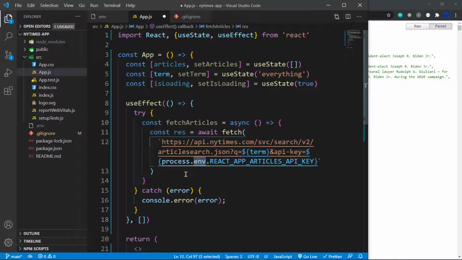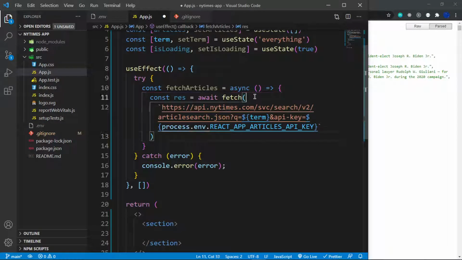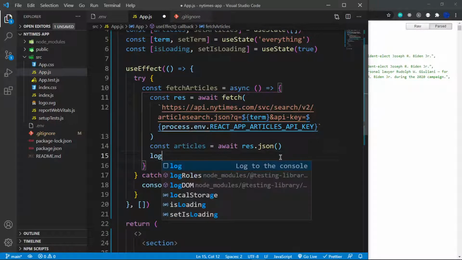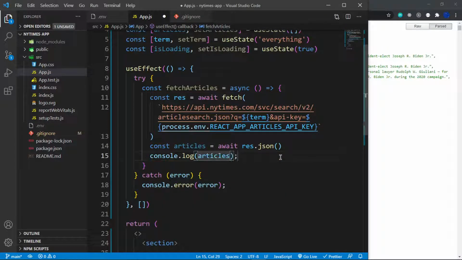So before I save this file and start our server, what I want to do is just outside this, I'm going to say const articles equals await res.json like that, and then I'm going to say console.log the articles to see what we get back. So console.log the articles, and then I need to call this function.